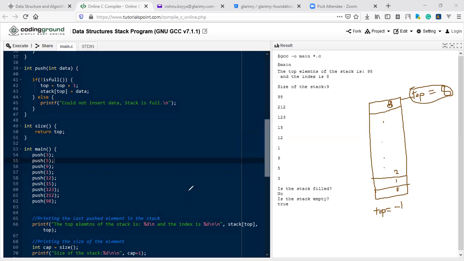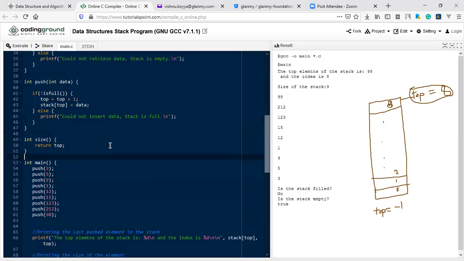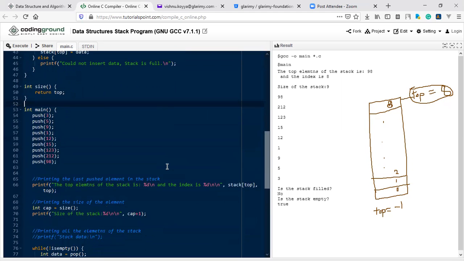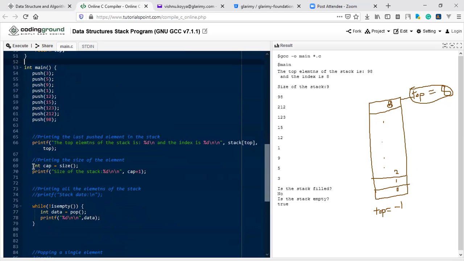And okay, how should I go? Okay, if I go down, let me explain how to pop it. So this is how it gets printed. The size of the stack, whatever capacity is there, it'll bring the size, which is 9, and it'll get printed. Now printing all the elements.